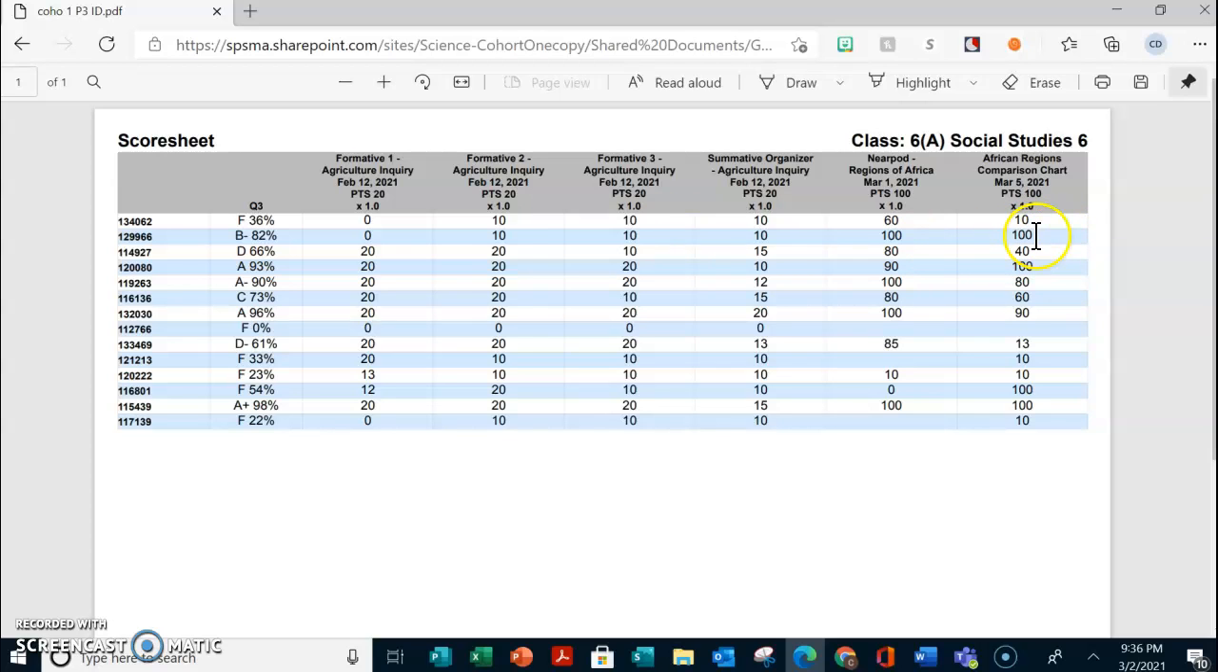But if you're all caught up, you can go back and work on formatives 1, 2, 3, and the summative organizer. These are back from January, the beginning of quarter 3, so those are kind of on hold. Get the Africa regions comparison chart done first, as well as the Discover Water station work. If that is all current, then you can go ahead and work on these formatives and the summative to help boost your grade.